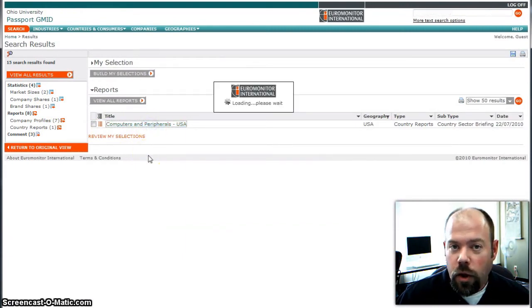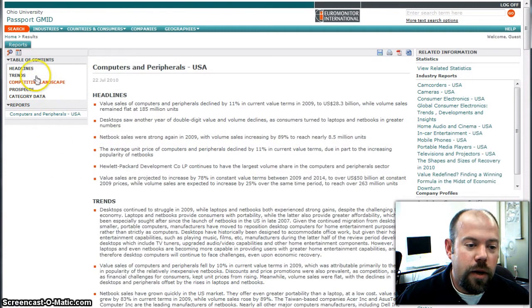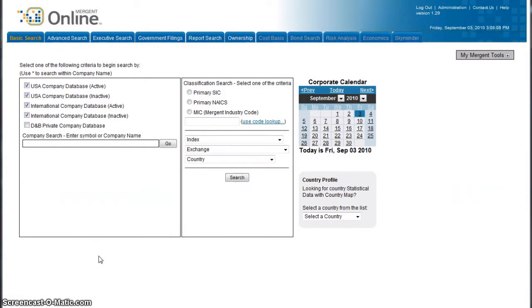And it will cover all kinds of really cool stuff. Highly recommended. Covers competitive landscape, prospects, trends, headlines. So you've got several pages of information to look at there. Mergent Online also has some good industry information.